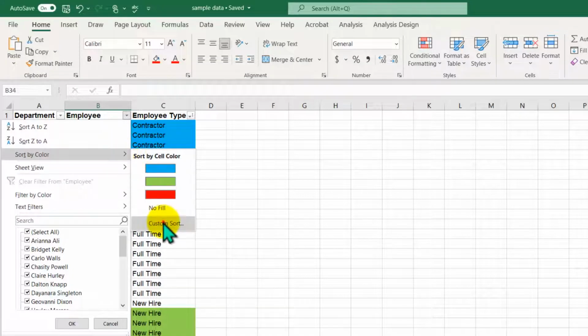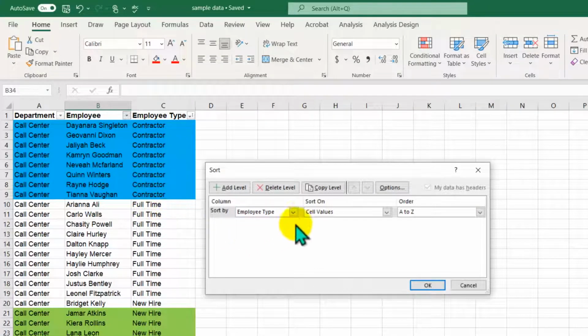To perform a custom sort, let's click on the employee column heading, then select Sort by Color, then click Custom Sort. Under Column, let's change employee type to Employee. For Sort On, let's change cell values to cell color. For order, let's select green for new hires. We can leave on top selected as we want new hires to display on top of the list.